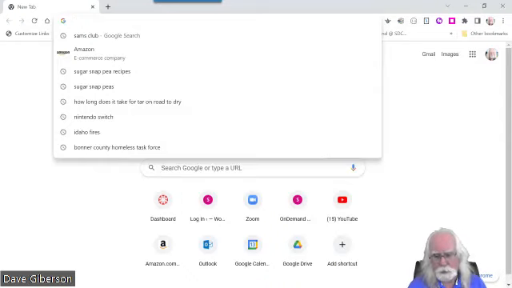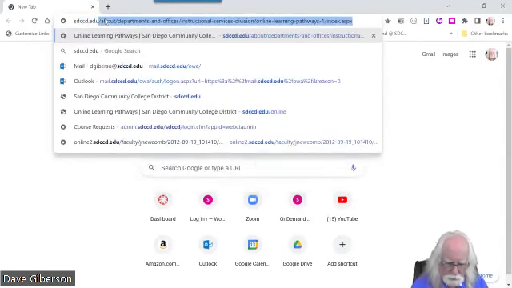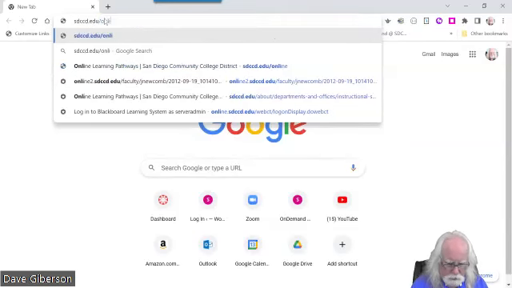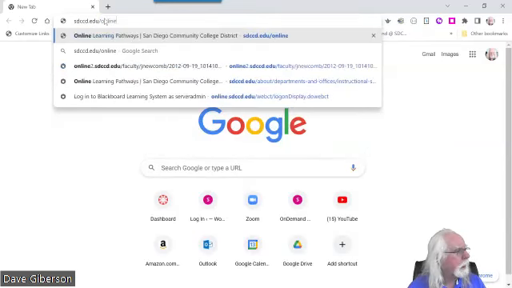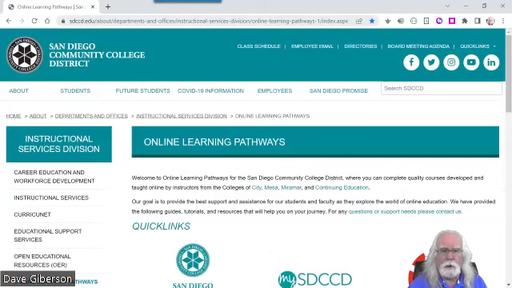The easiest way to get there, to the Online Learning Pathways website, is to just go to a web browser, click into the address line at the top of the browser, and type in sdccd.edu/online and press enter. And that will take you to this god-awful URL here, the homepage for Online Learning Pathways.